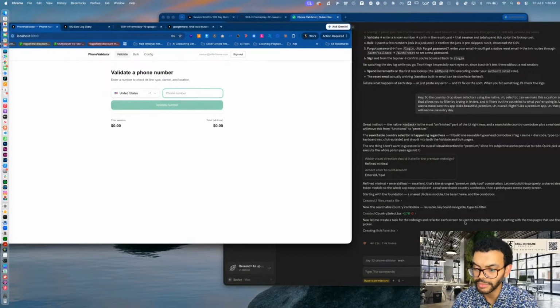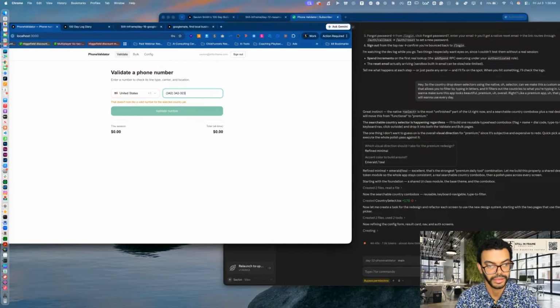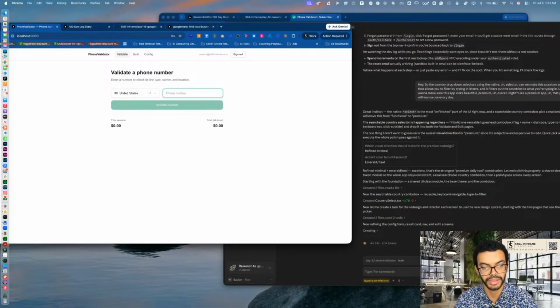It's doing something right now. Oh, it's creating the bulk panel. Okay. So what we can do, let's see here. This doesn't look like a valid phone number. So we just tested the regex, right? Regex allows us to set specific formats, right? And you see it's actually putting the dashes and the things that we need there. So we have our phone number here.